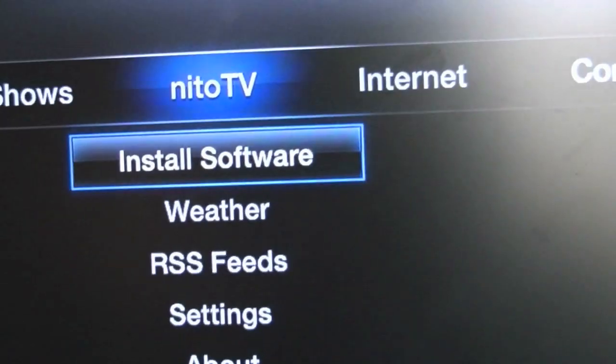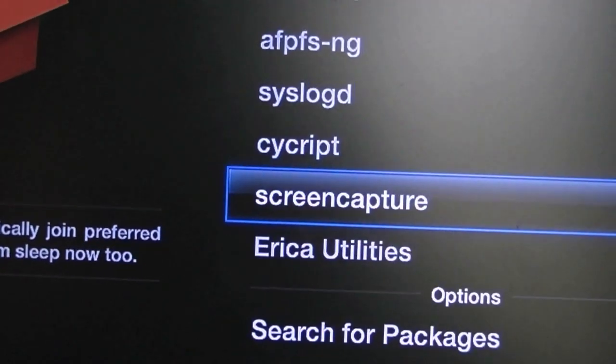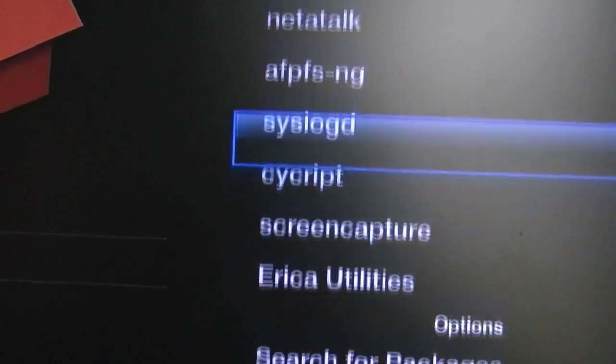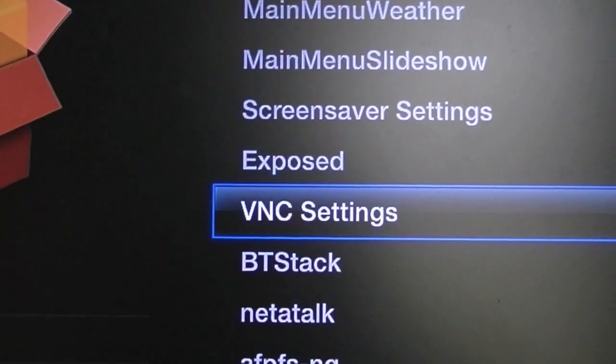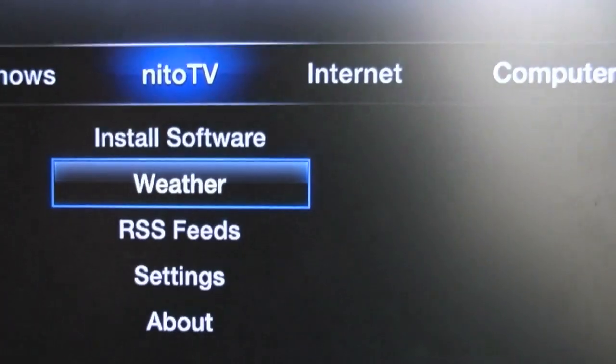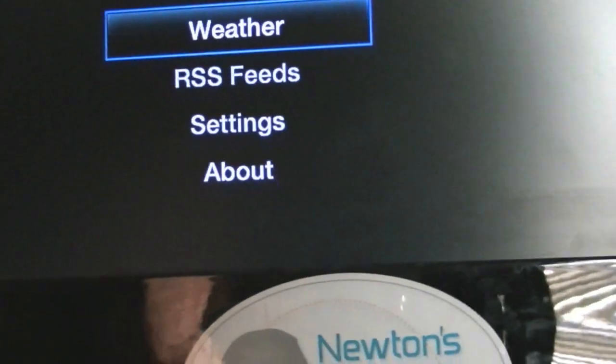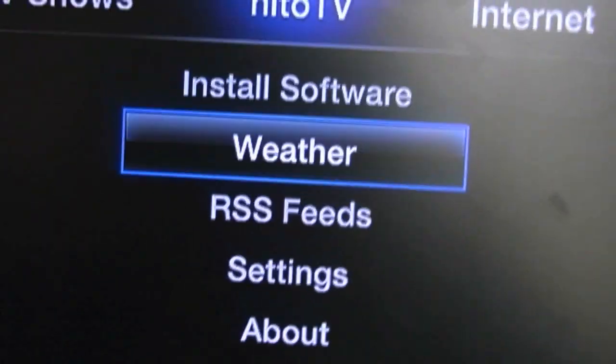So we'll scroll over to Neato TV, and we will then install software. And you have all these softwares you can install, which is pretty cool. I'm not going to install any of them right now, but I will install some later. Go back. Alright, but you do have a weather widget. Give it a second to load. Oh, alright, well, maybe the weather widget doesn't work, but as you can see, we have all sorts of features.